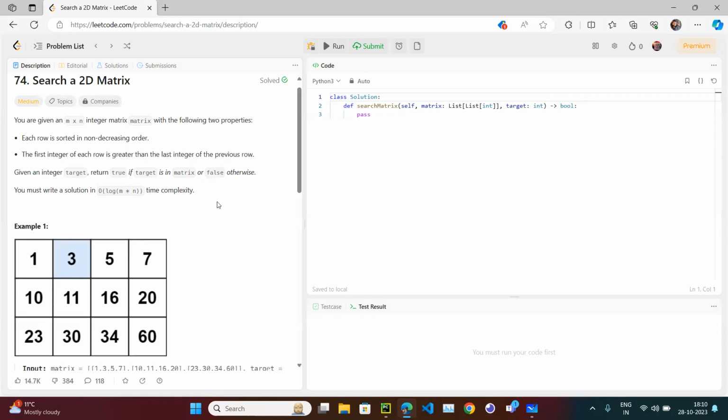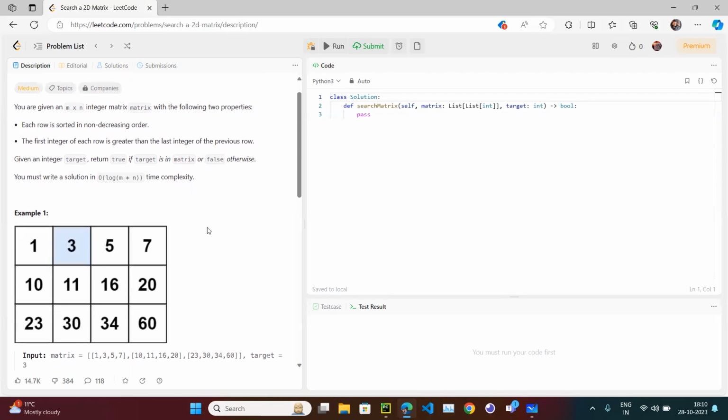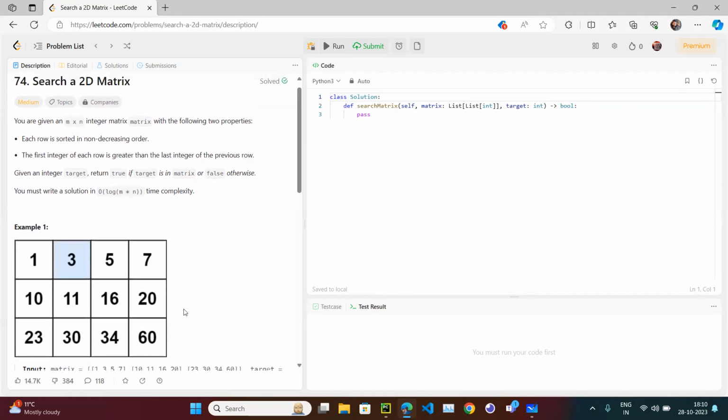One approach, if you just ignore this last line and forget about the time complexity for the time being, is to run two for loops, because we have to check each and every element. We will scan all the elements. If any element is equal to our target, we return true. Otherwise, we return false. That is the first common approach which comes to mind, right?